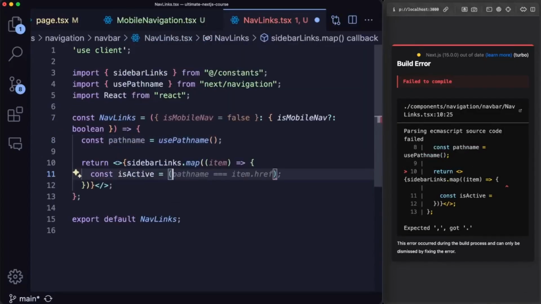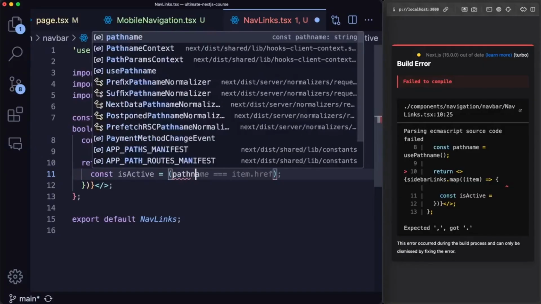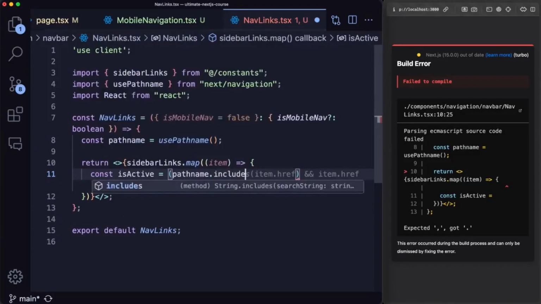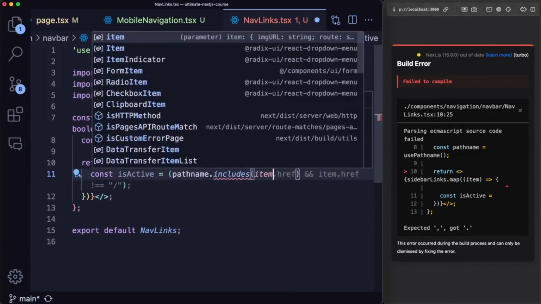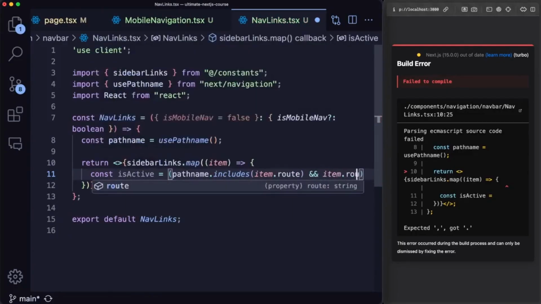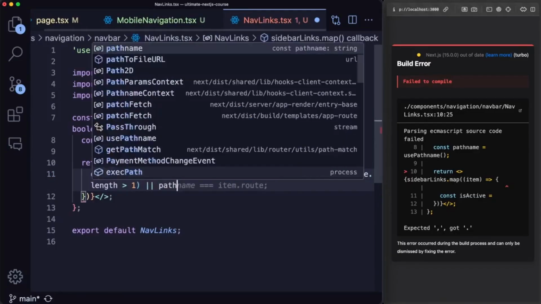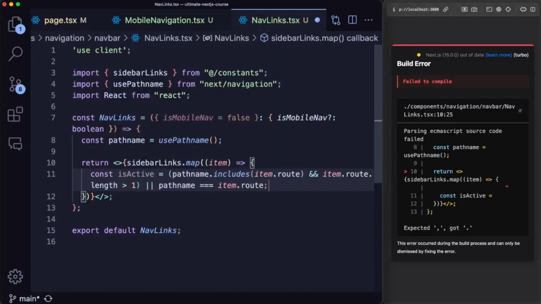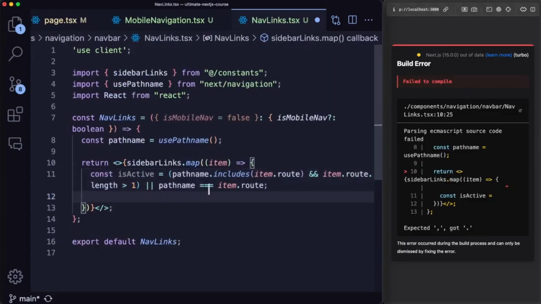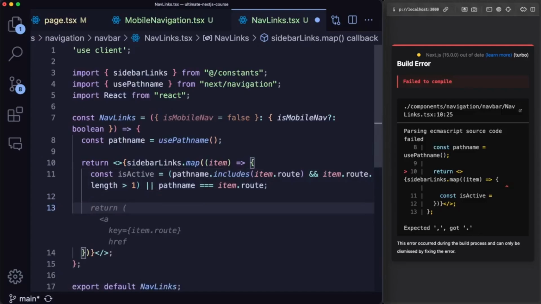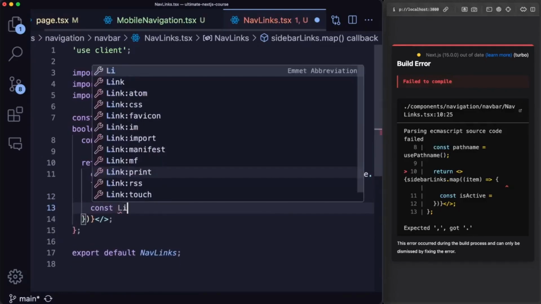And now in parentheses, we can check if pathname.includes(item.route), and if item.route.length is greater than 1, meaning if it exists, or if pathname is triple equal to item.route, meaning we're exactly on that route. If that is the case, then we can form how a link component should look like.